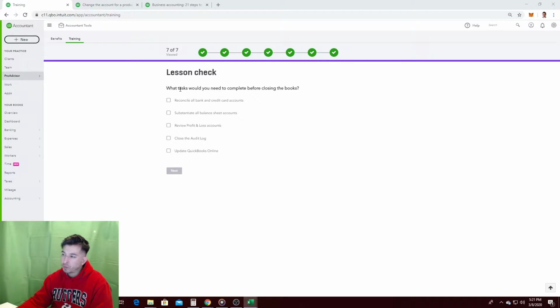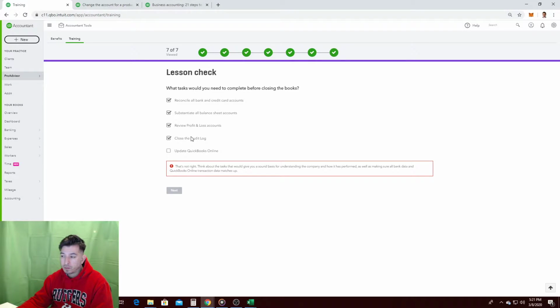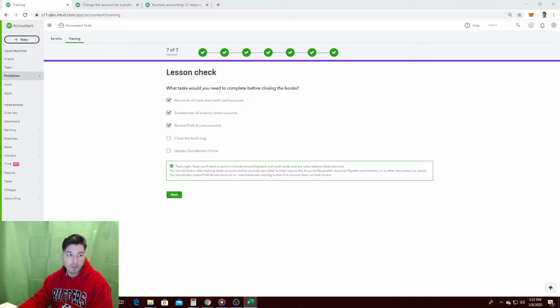What tasks would you need to complete before closing the books? Reconcile all banking and credit card accounts, substantiate all balance sheet accounts, review the profit and loss accounts, close the audit log, I think. Not sure about the last one. Let's find out. I guess it's not that. There we go.